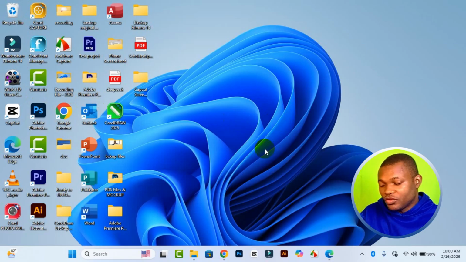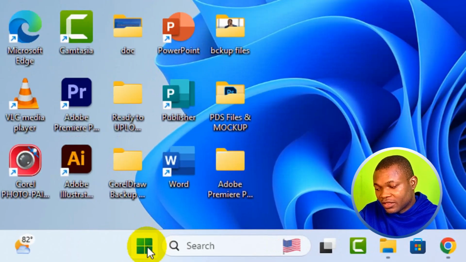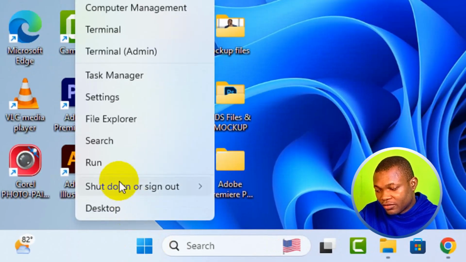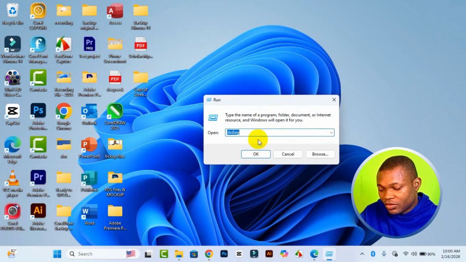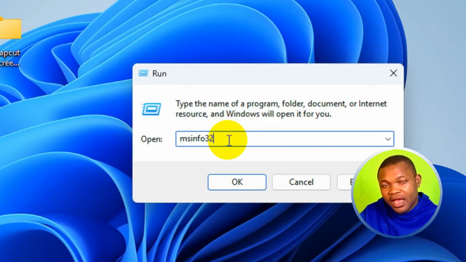The very first thing you want to do is to go ahead and come down below right here where you have your startup menu. So right click on your startup menu and go ahead and click on Run. And this dialog here is going to pop up. Next thing you want to do right here is to go ahead and type this command right here, msinfo32, and hit OK.